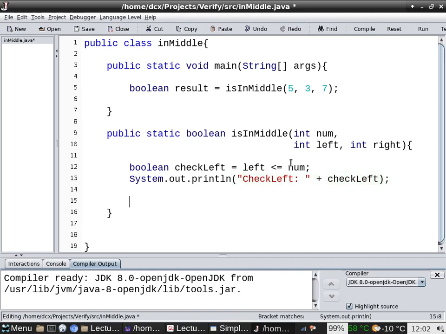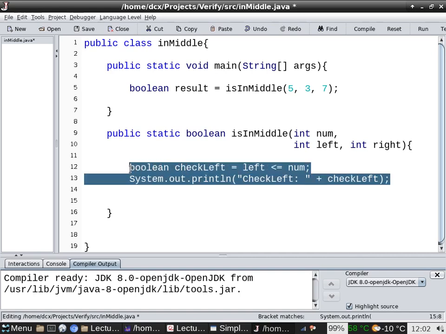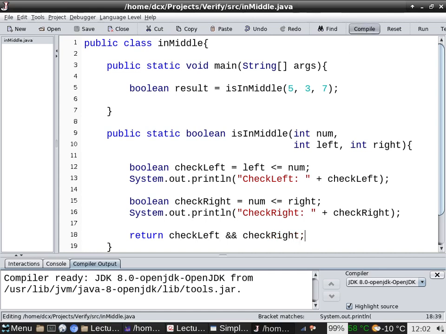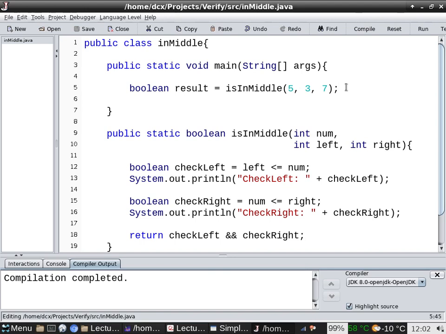Check left. I'm going to copy and paste that, and hopefully not make too many errors. Check the right. On the right, we're going to see if the number is less than or equal to the right. And then we will return whether our check on the left passed, that's true, and our check on the right passed. Let's compile. How many errors? None. I meant to print this out. Result.